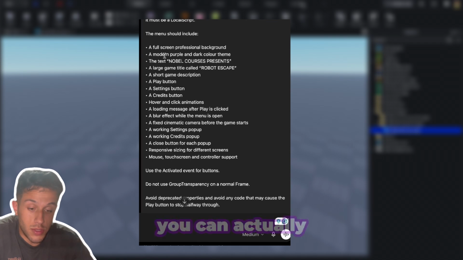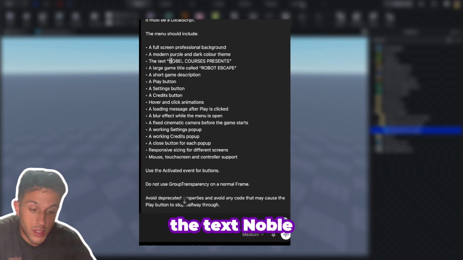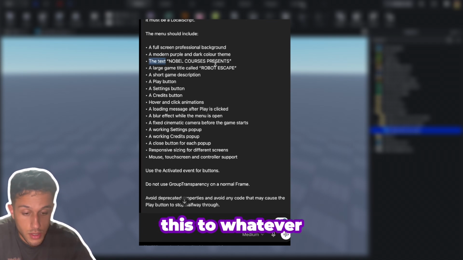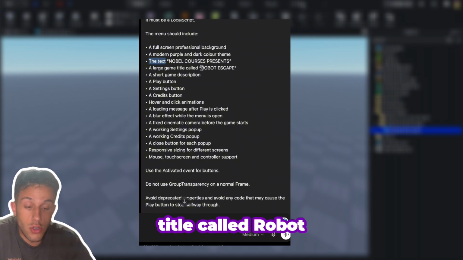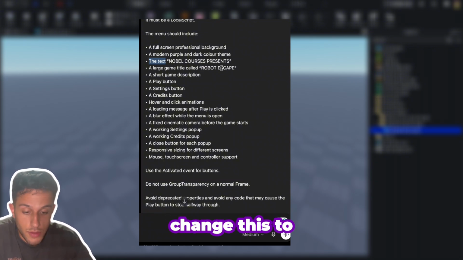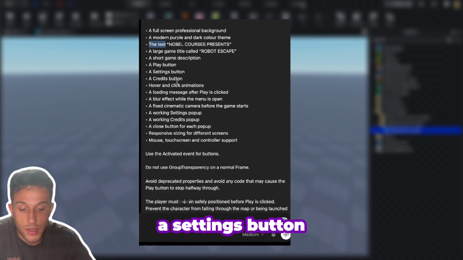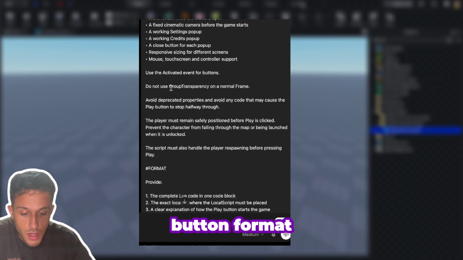Then this is the part where you can actually change the text. Noble Courses presents, you can change this to whatever you want. A large game title called Robot Escape, change this to whatever you want. A play button, a settings button, and a credits button.